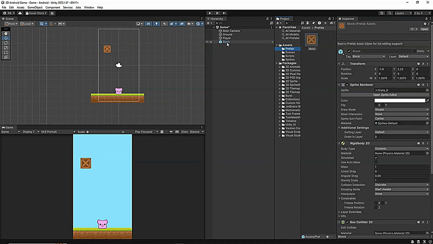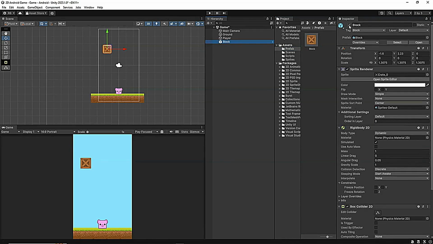Now as you can see, the block becomes blue. That means it is now a prefab. So I'm going to disable this from the scene because we don't need it in the scene anymore, because we already have it in the prefab. Alright, so now with that done, we need to write the code to make our player move. So let's go and start writing that.